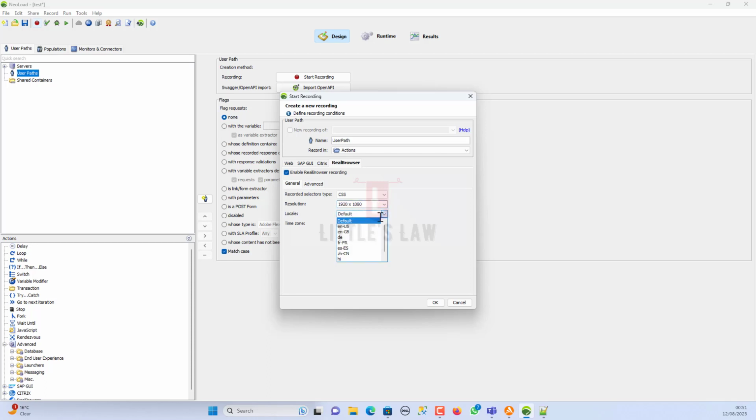This will give you an option to record based on the language. For now I'm just choosing the default, and I'm not making any changes to the time zone, just leaving it as default. For now let me start the script with CSS as the recorder selector type. I'm changing the name so that you can identify what recording it is. I'm going to name it CSS and real browser recording. Then I'm clicking on OK.